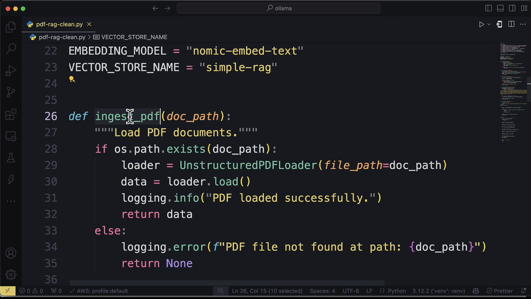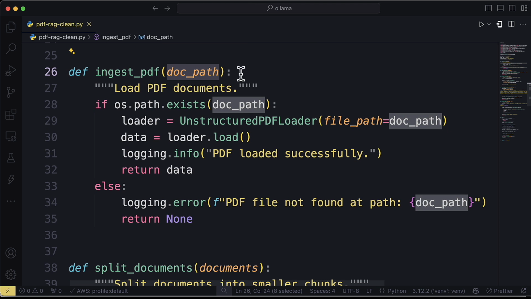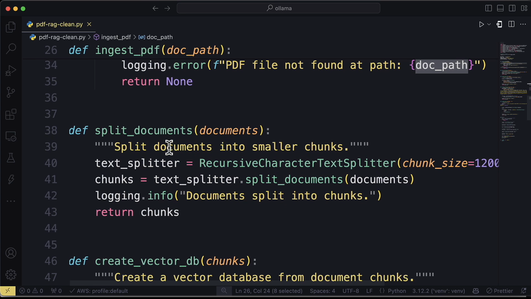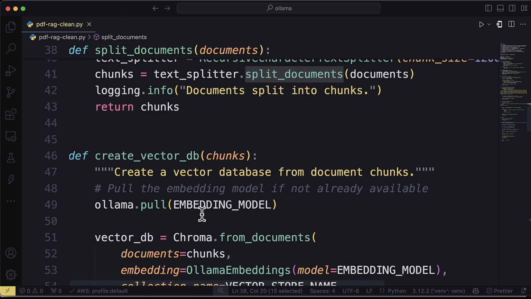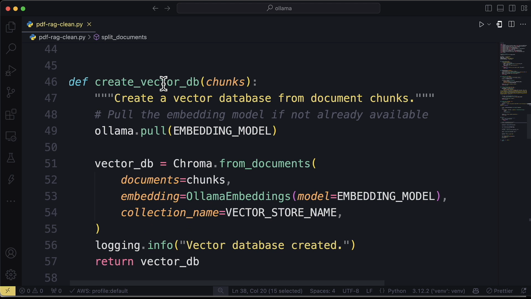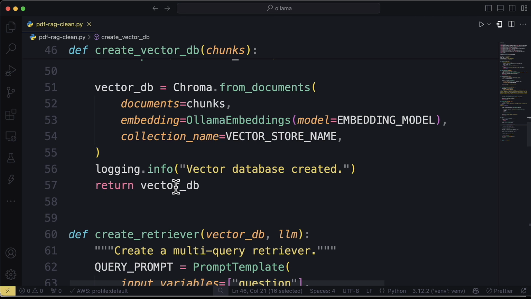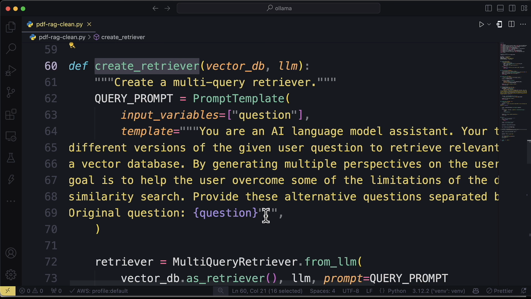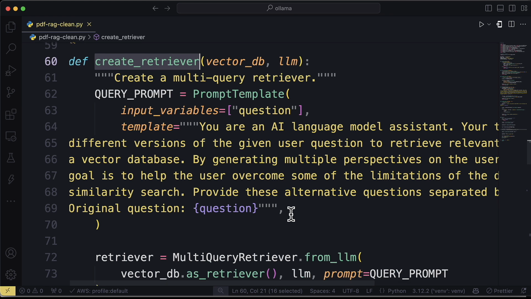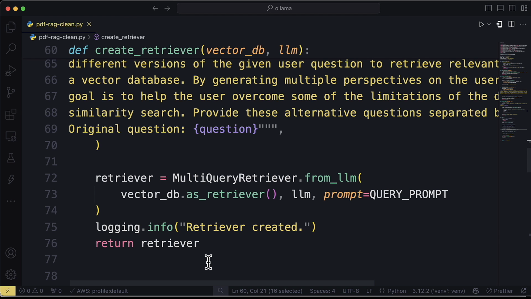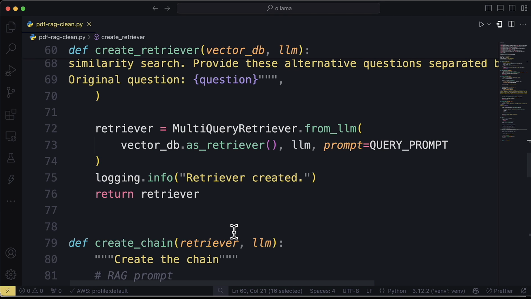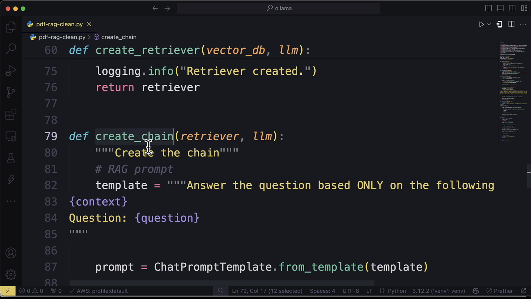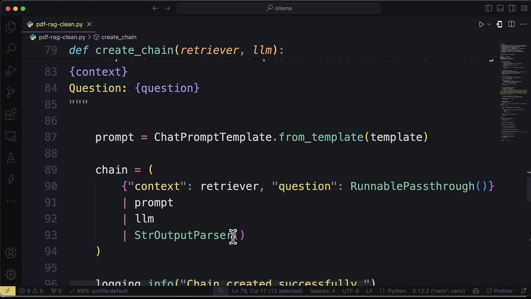Okay, so we have a function here called ingest PDF. Essentially we just pass the doc path and it does all the things that it needs to do. We have the split documents function, and this is exactly how you should do it, right? Split everything into modules. And then we have this create database, and it returns a vector DB, and we create a retriever and everything. And we're passing along the templates and all of that. So essentially, like I said, what we've seen before, but now in a cleaner way. And then we have this create chain, which creates the chain for us as we saw before.